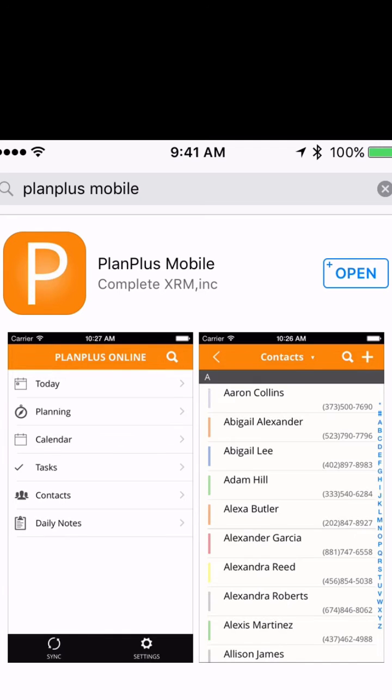This video will show you the iPhone app. The instructions are very similar to our Android. Most of the support tickets we get related to this app are covered in this video.